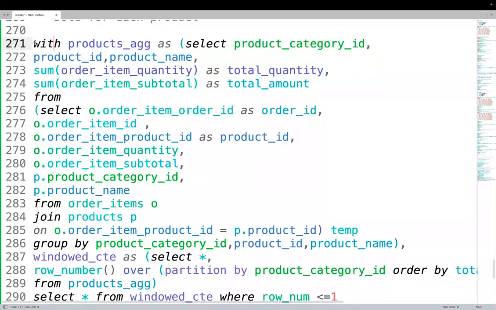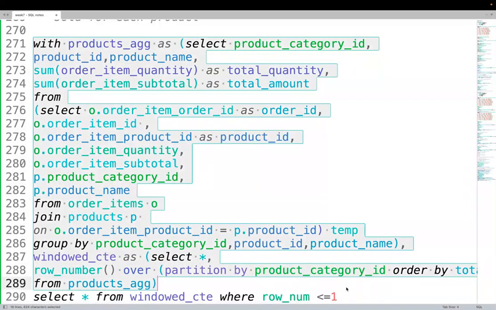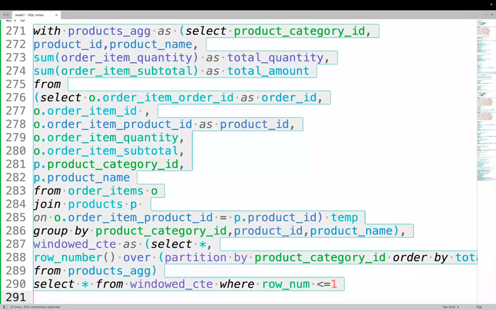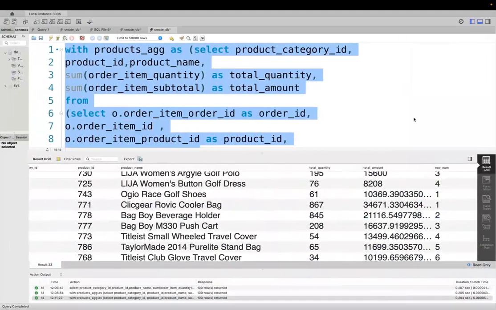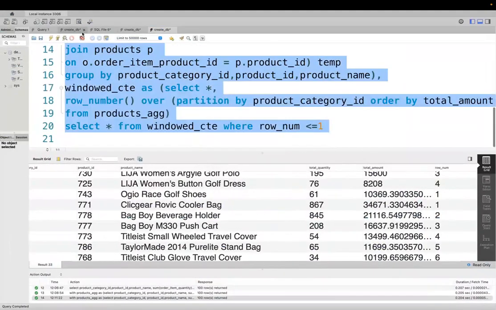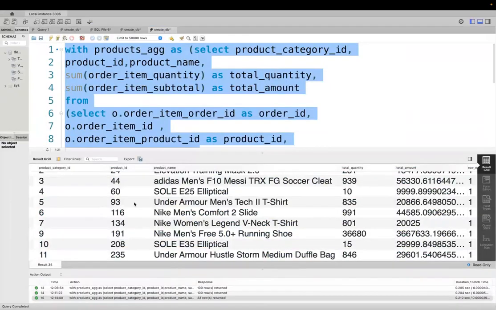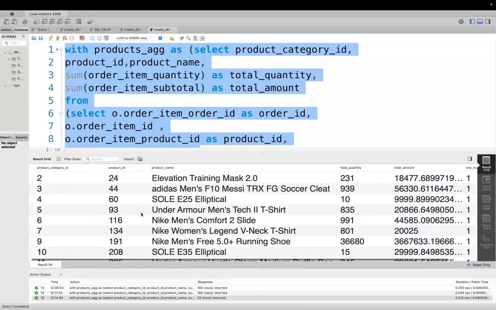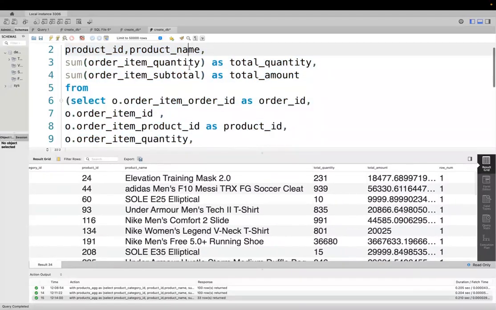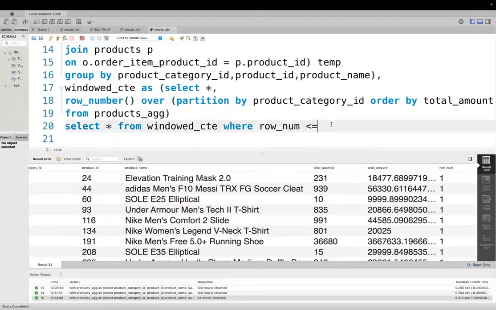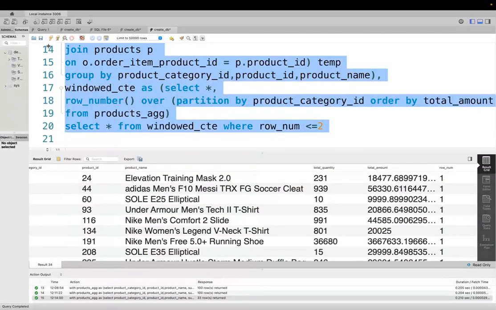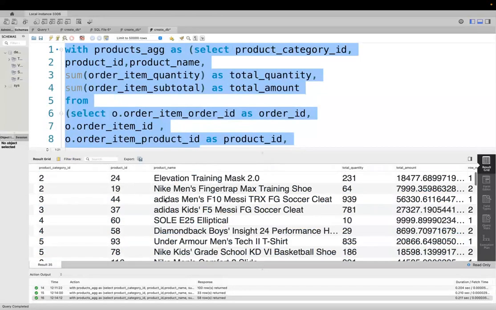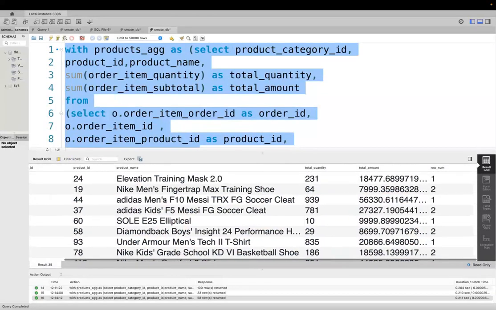Let me just try running this and let's see if it works. Hopefully it will. And you can see the top selling products from each category. And if you want top 2, you can just say less than or equal to 2. As simple as that. So top 2 products from each category.